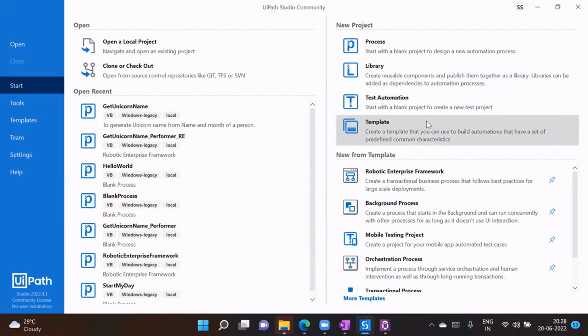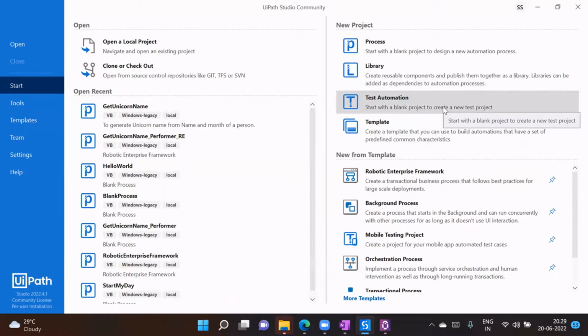So by clicking on this, we can create a test automation project. Basically, test automation is for testing. Just like we use Selenium for automation testing, here also we can do the same thing. RPA we can also utilize for testing purposes as well.